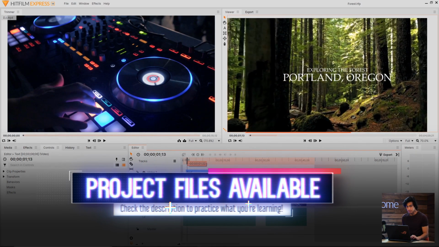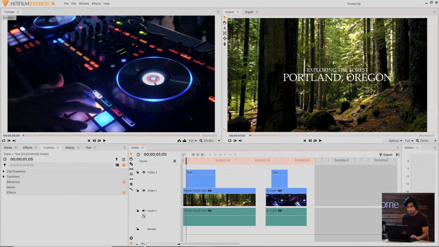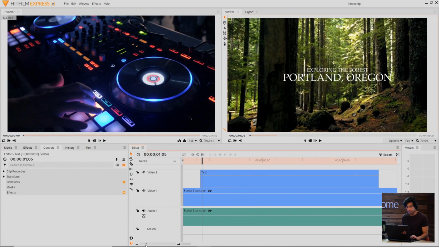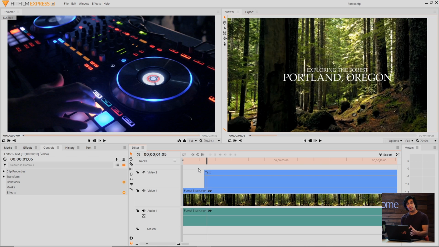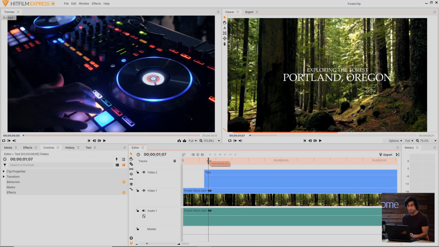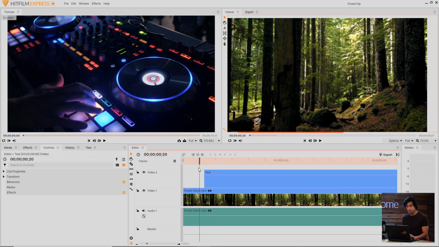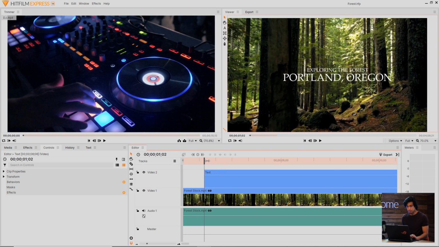To do that, what I'll do is come back over here to the beginning, and I'll go ahead and zoom in on the timeline. The thing about keyframing is that it's very important where your timeline indicator is, so this line right here. It makes a difference where you place the keyframes. To start, I'll place it right at the beginning of the text.